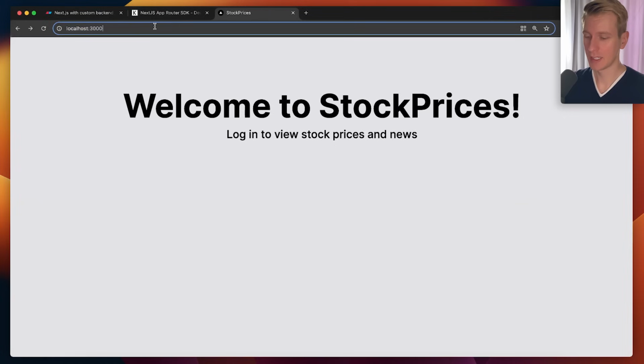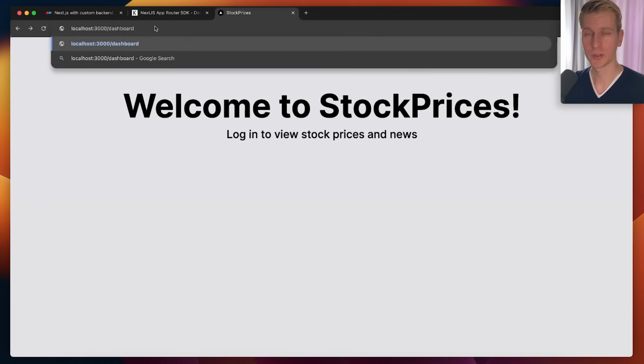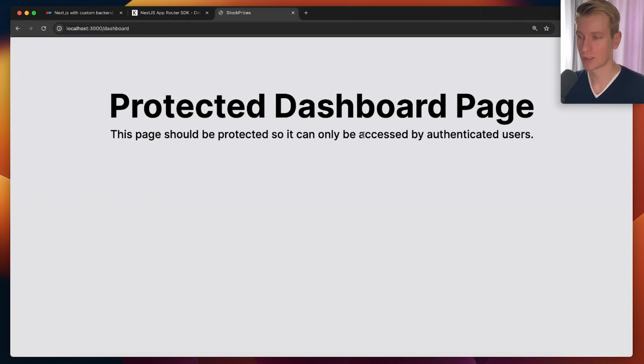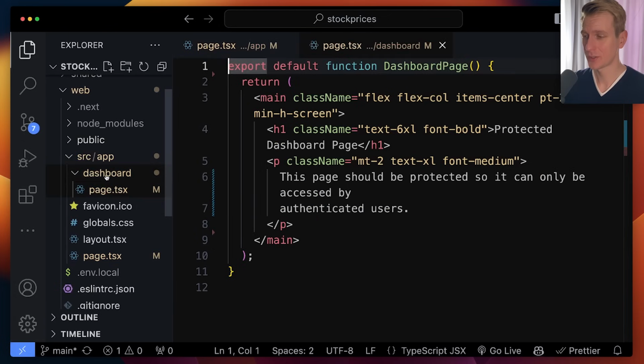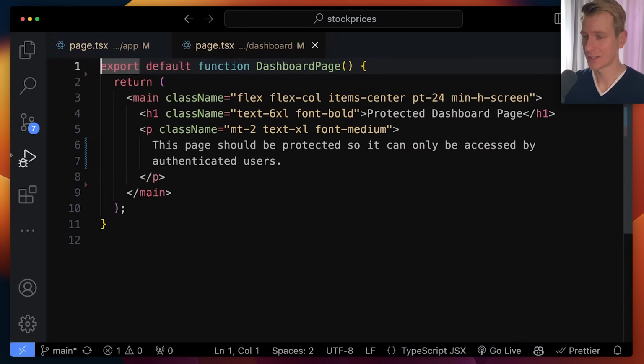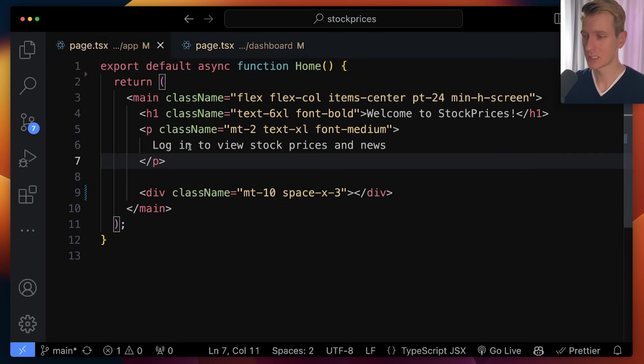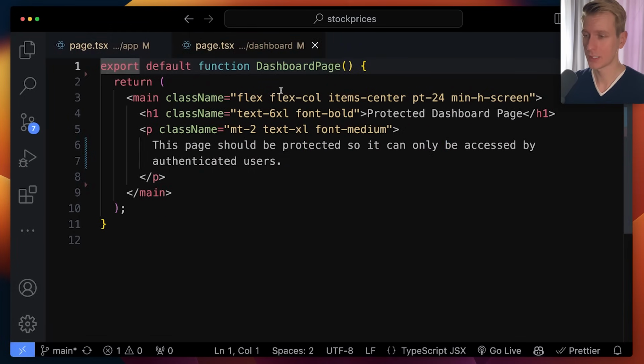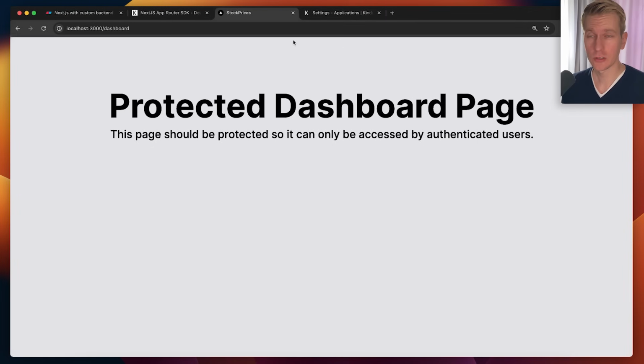So let's say we have a dashboard route that should actually be protected, where you can view the stock prices and the news. Right now, if I go to /dashboard, I can just go there. I'm not authenticated. We have 0 authentication right now. And that's this page here under dashboard. You can see here I have my dashboard page and this is the home page. This should be public, but this should be private. So this is all just Next.js, right?